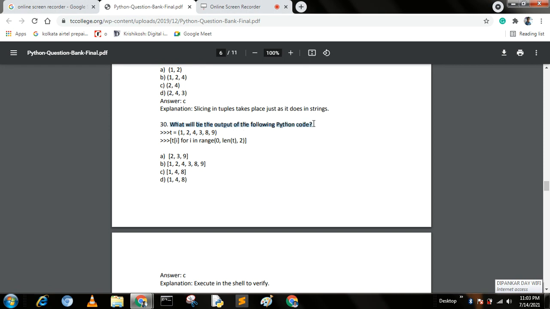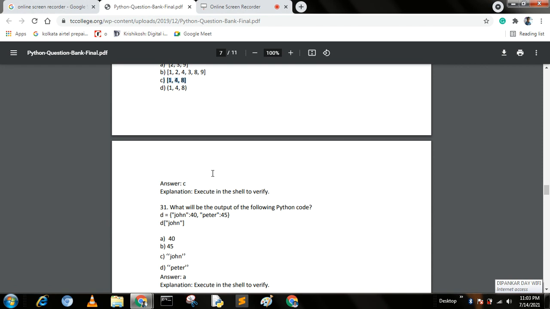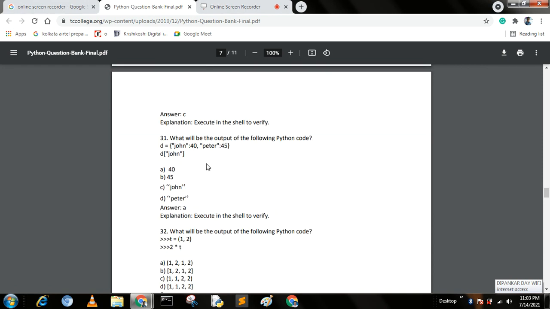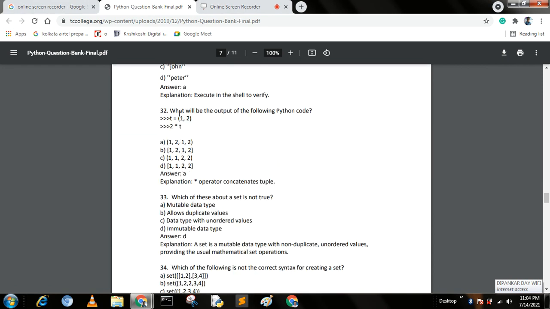What will be the output of the Python code? t is a tuple, for i in range(0, len(t), 2), it prints every second value. Next question, what is the output of the Python code? t = (1, 2) * 3. It prints (1, 2) three times. Star means it prints multiple copies of the variables.